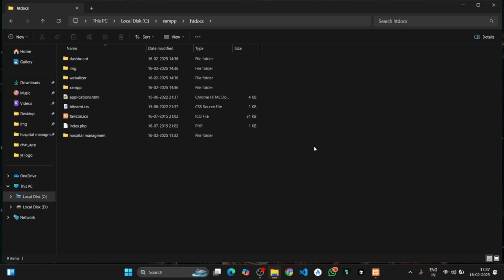Today I am going to show you a project called hospital management. This is hospital management code in PHP with an SQL database. So let's see. First, I will give the source code in my Telegram channel.